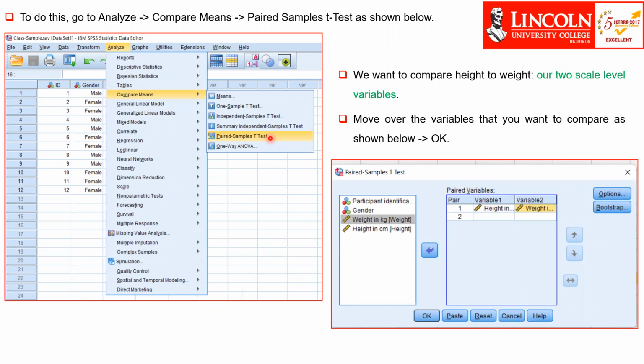If you remember, while declaring the variables, the measure we selected was scale. So move over the variables that you want to compare. In this case, we want to compare height and weight. So we put our height here and we place our weight in variable 2. Then once you are done with this, you just click OK. Again, you just need to drag and drop, then just click OK.